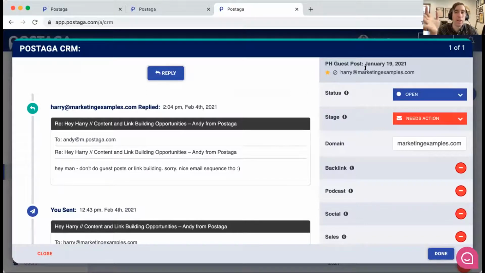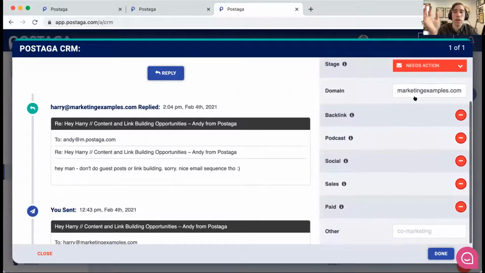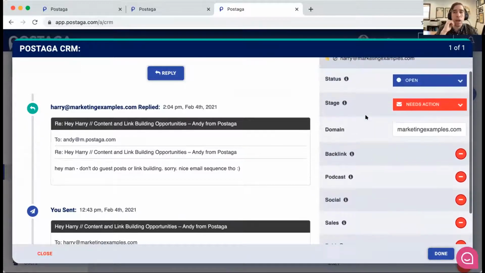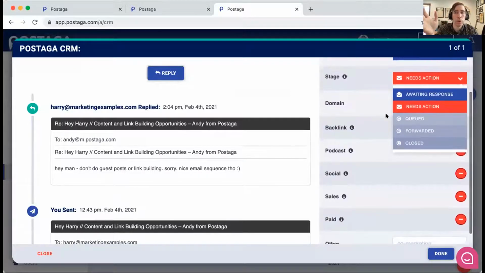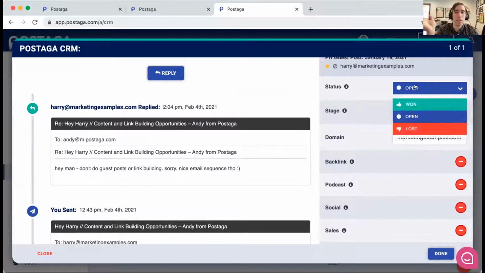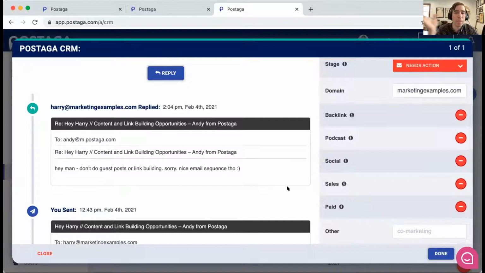When you get the reply, you can mark it however you want. I can change its status, its stage, their domain, categorize them by different opportunity type. We have different stages, like, all right, so there's something that I need to do. It's awaiting a response, queued, forwarded to the right person, closed, and then stages for won, open, or lost. And so I can keep all of that handy here for managing all of my outreach campaigns.